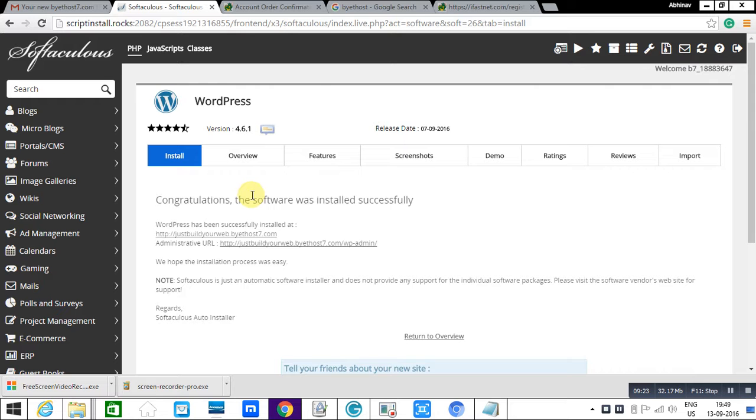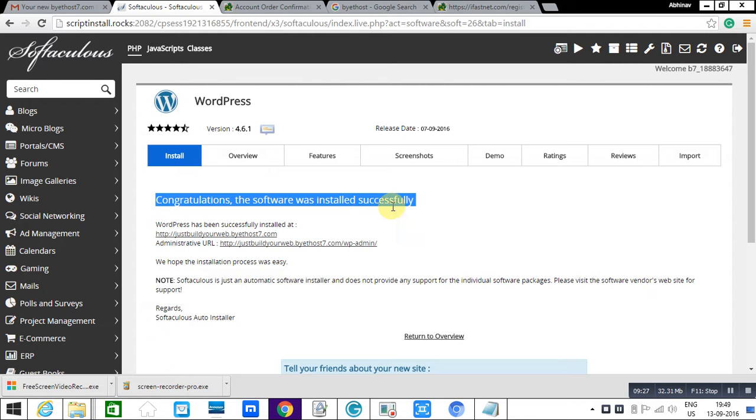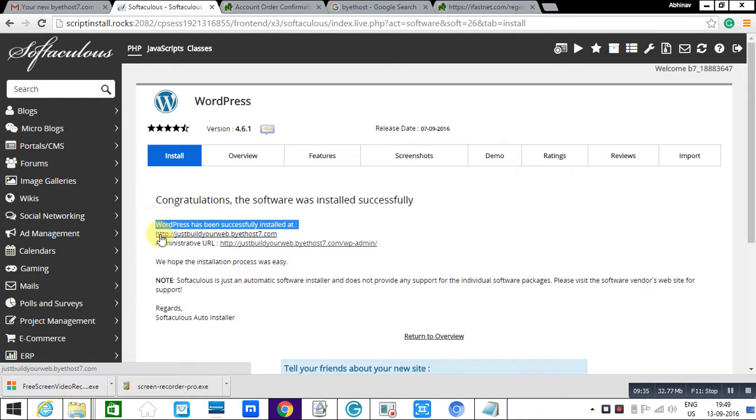Now you can see our WordPress installation has been done successfully, and we have two links here. WordPress has been successfully installed at our web address, just build your web.bytehost7.com, and our administrative URL is WP admin. So we'll click on our administrative URL.